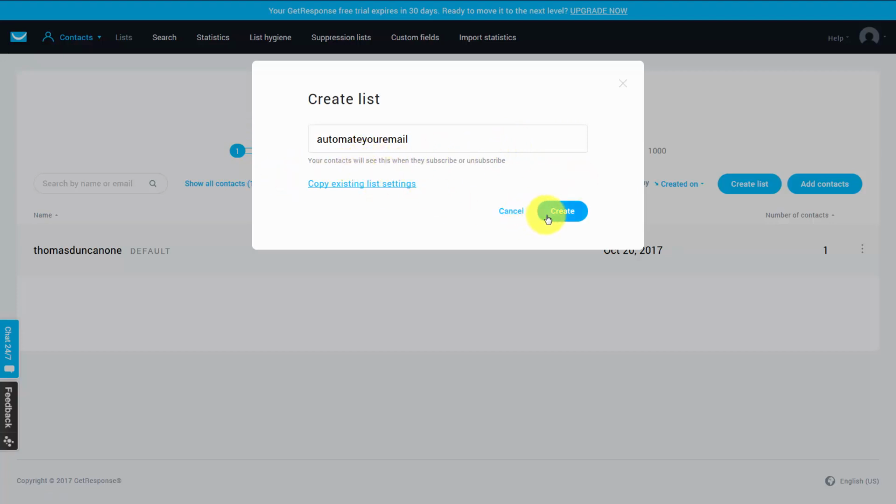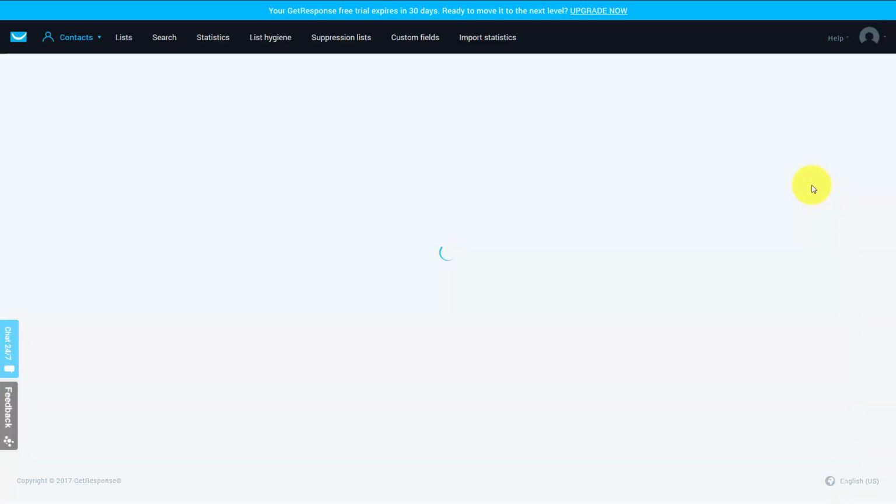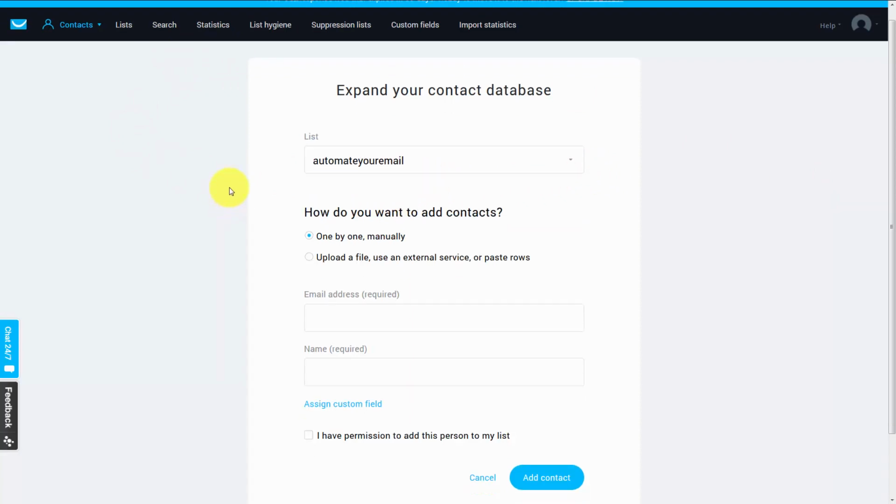We're then going to hit the create button. Now we're going to place our contacts inside of this list that we're calling Automate Your Email. To do that, we're going to click the Add Contacts button. When we get to this screen, we're going to select the list. It's going to be Automate Your Email.